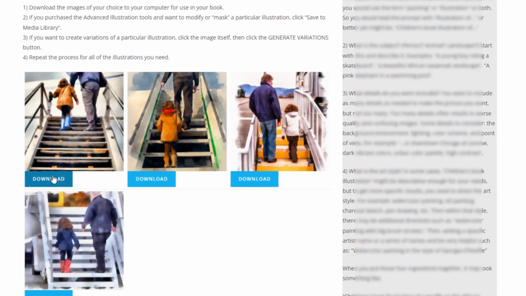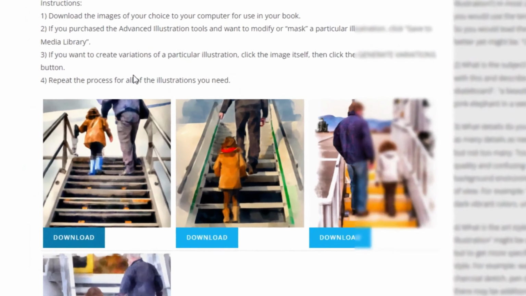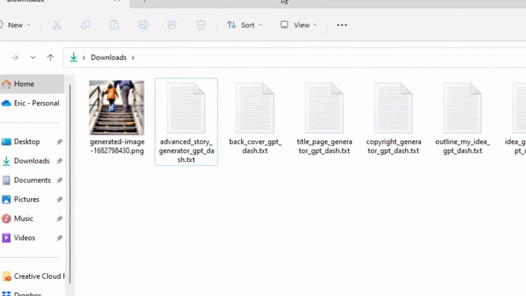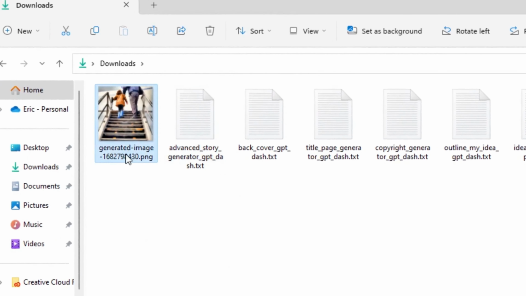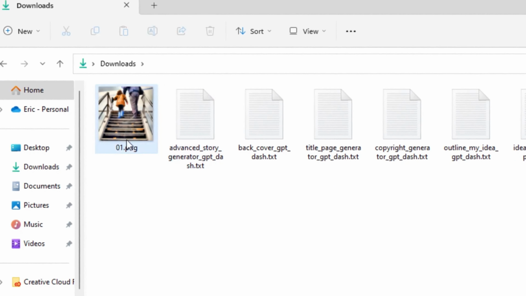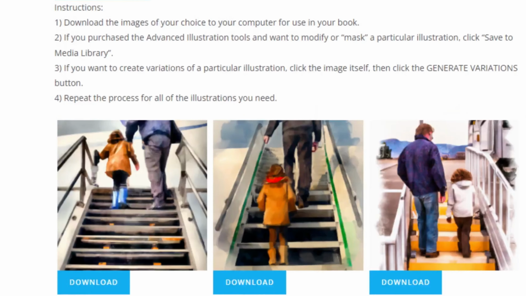I'm going to click download. And part of my thinking on choosing this one is that it chopped off Dad's head, which means I don't have to worry about creating his head consistently in any other illustrations. Now, just to show you what I personally like to do as I'm downloading these, I like to go ahead and rename those files based on the page number. So this is page 1, so I'll rename it to 01.png.